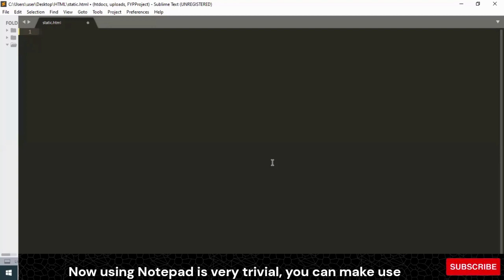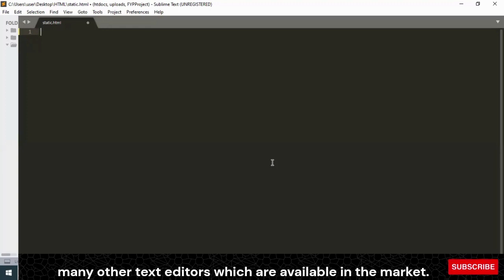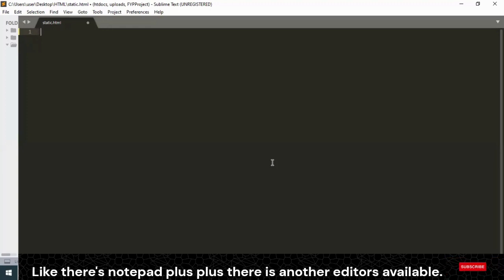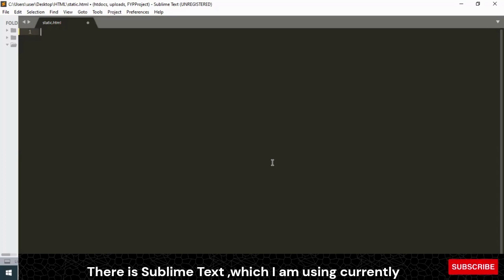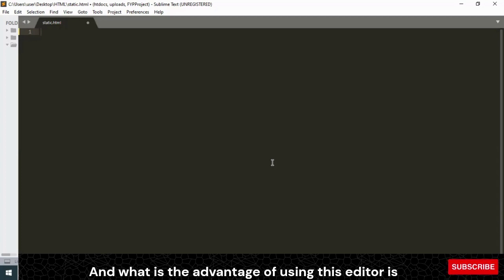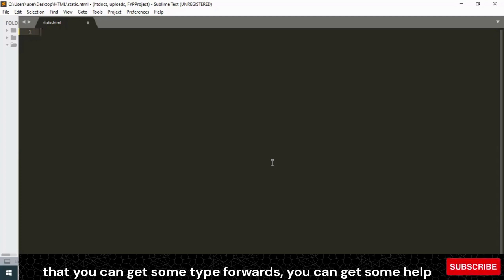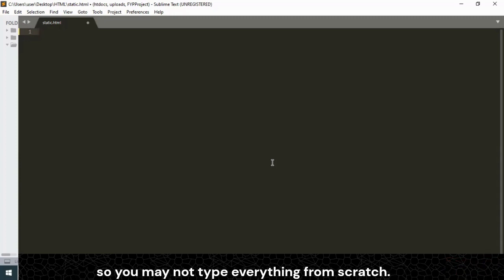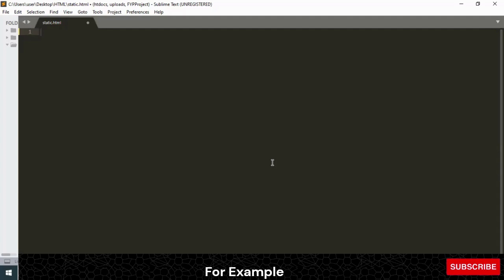Now, using Notepad is very trivial. You can make use of many other text editors which are available in the market, like Notepad++, and there is another text editor which I am using currently. So there are many text editors available. The advantage of using such an editor is that you can get some type-ahead help, so you may not type everything from scratch. For example, as you can see here, I have created one file, static.html. This file is saved in a folder on the desktop called HTML.